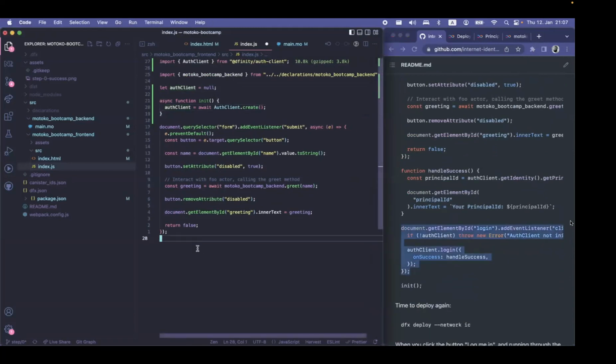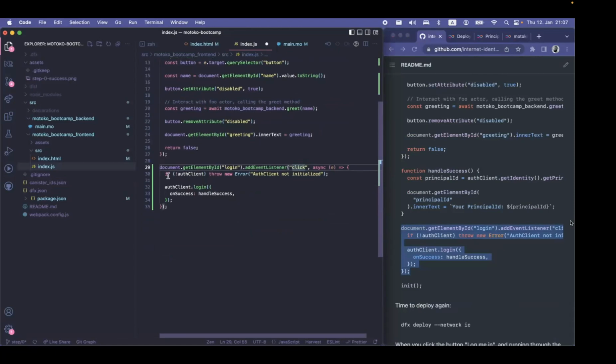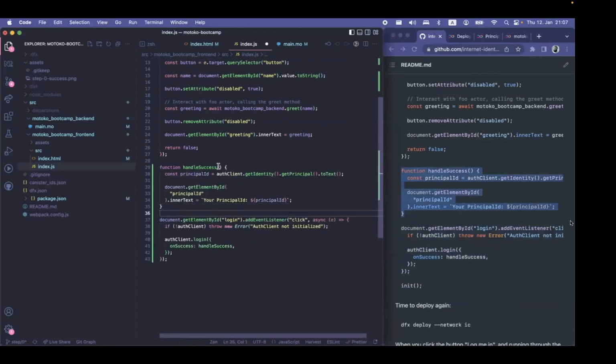Then we go ahead and create first our click handler. We do the same thing here: we query the element by ID with login, which is what we created, and we add an event listener. This line just checks if the auth client is initialized. If not, we throw an error. Otherwise, we call the login function and attach an onSuccess handler, and we need to create this function also. Let's do that. In the handle success, we create a variable, and we retrieve from the auth client the identity, get the principal, and format it to text. Then we write it to the inner text of our principal ID div container we created before. The final step is we just need to initialize our auth client here. That should be it.